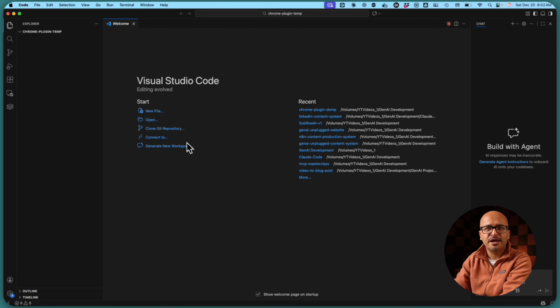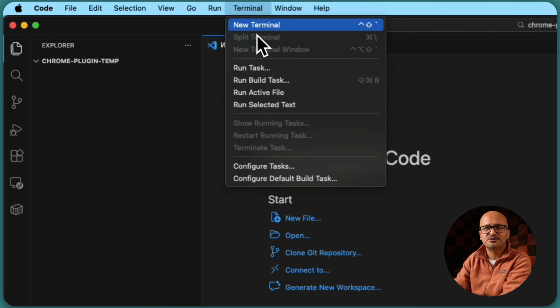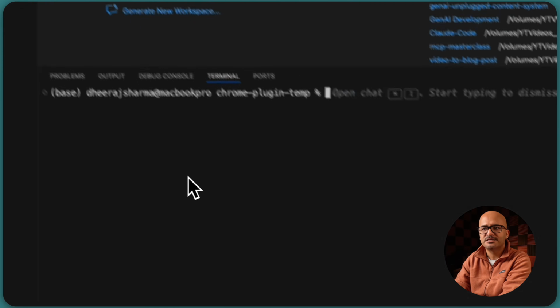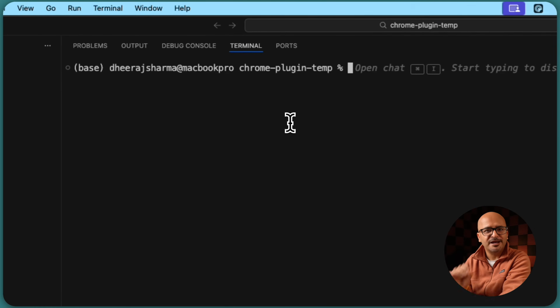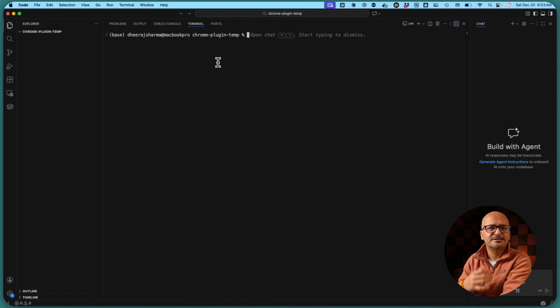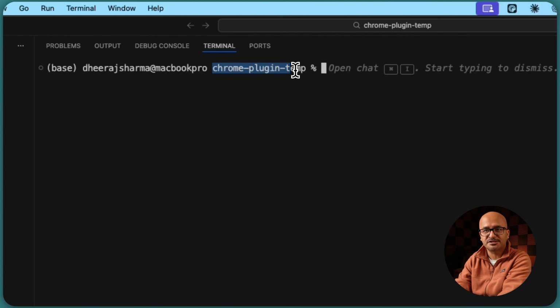So right now I'm over here, I'm going to open the terminal. So let's open a new terminal over here. You can see I'm going to expand this using this icon. So the terminal is open. It is always recommended that you create some sort of a directory. In that directory, you open your terminal so that you are not accidentally putting everything in your root directory. So do that. I have created this temp folder over here, chrome-plugin-temp. That is what we are going to use for the rest of the lesson.